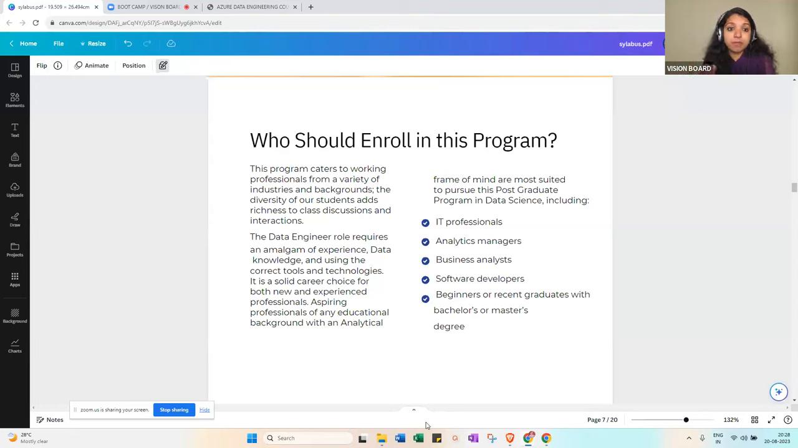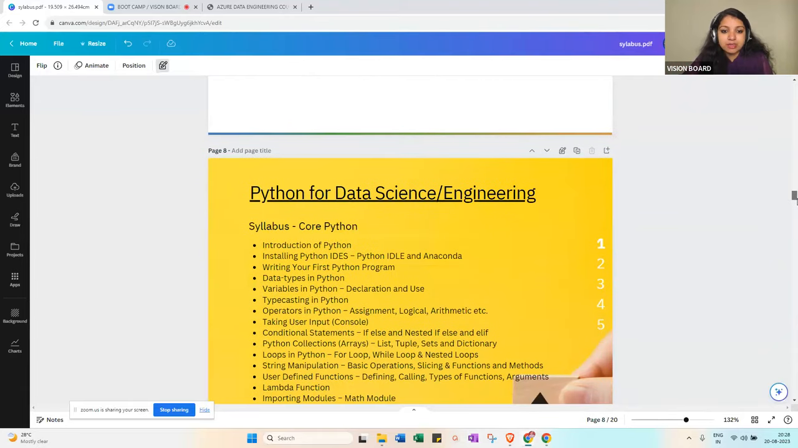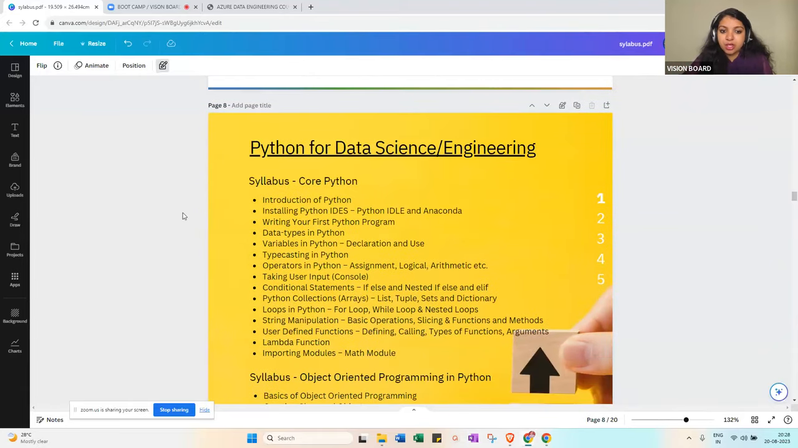That is the reason more people are moving into Azure cloud. I'm just telling you the best learning or best investment is to invest in yourself with skills, to build your skills. Then Python for data science and engineering. This is the syllabus I want to tell you about.